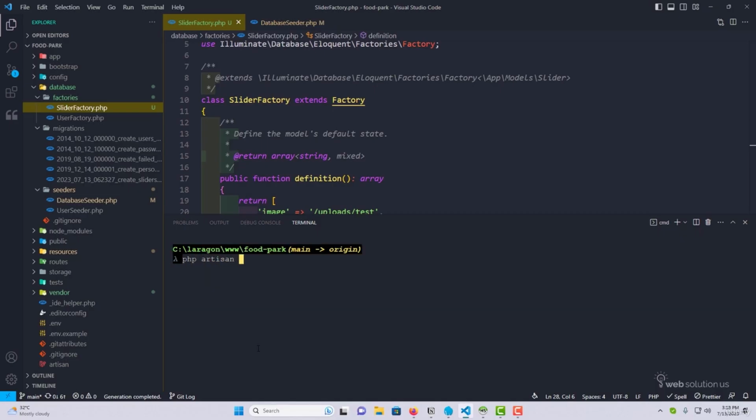So php artisan tinker, and as you can see, I'm inside the tinker shell. Now here add a backslash, then we call our model, which is Slider, then colon colon factory, and inside the factory we have to add the number of data we want. So let's say 4 in my case.